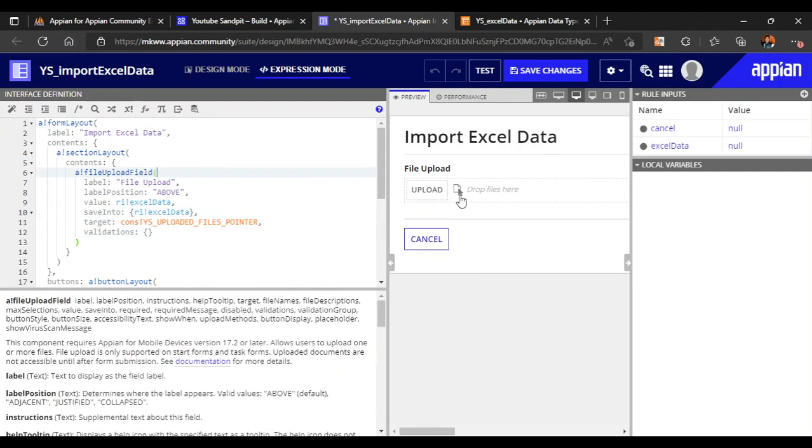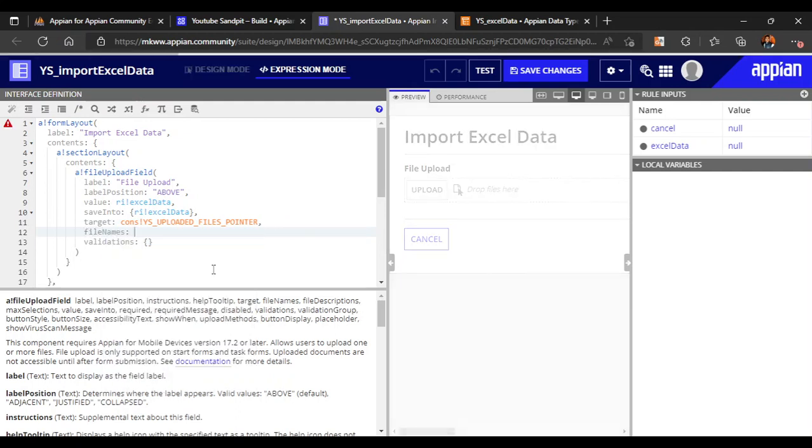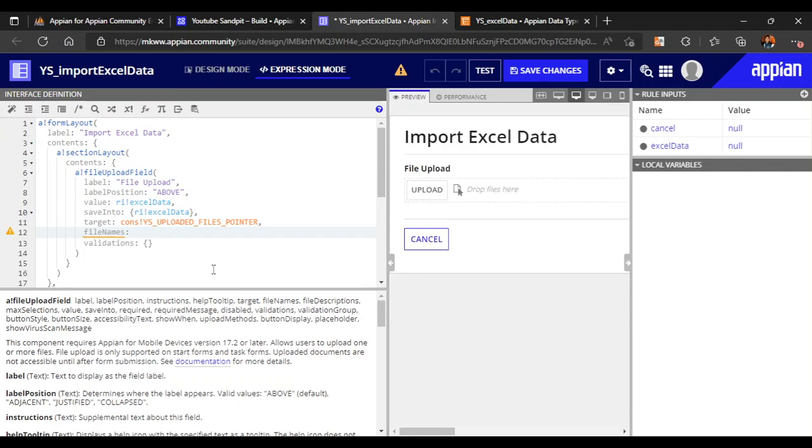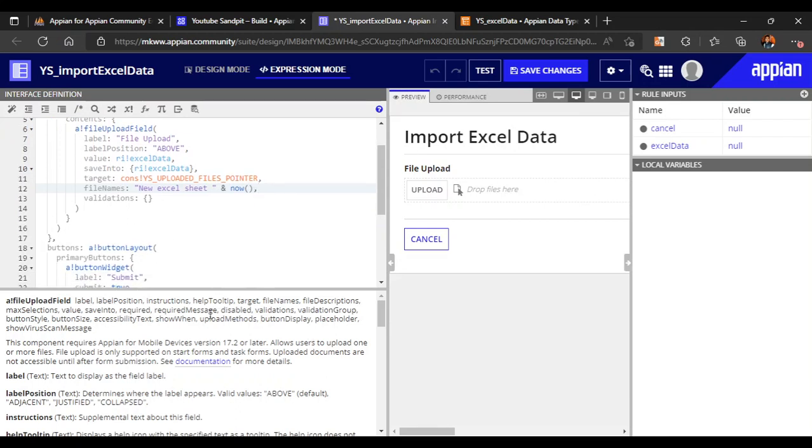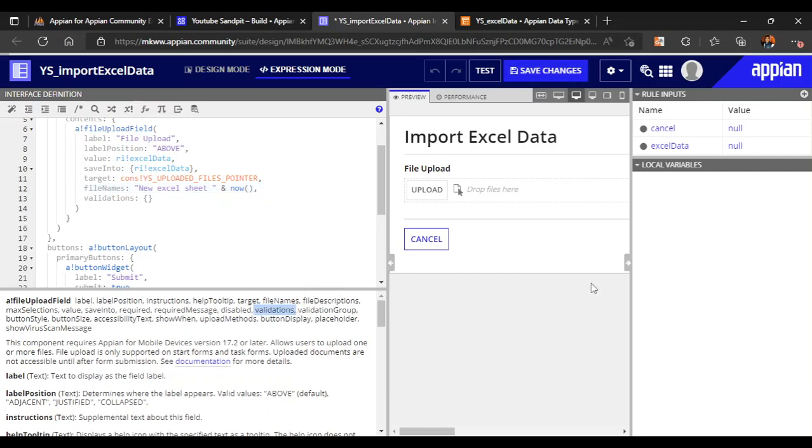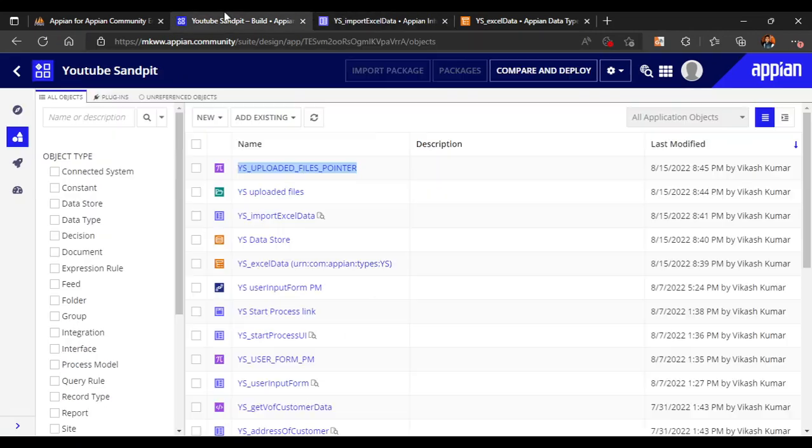So almost everything is ready. One more thing is there, file names. When you upload a file, what should be the name of your file? So for the file name, let me save it as new Excel sheet, something like this. I will name it, and then I just want to give date and time to differentiate when I have actually uploaded. Fine, that much is fine for now. Validations, I'm not going to give many validations here, that will take more time. Okay, so let me save my changes, and I will go directly to the process model for that purpose.